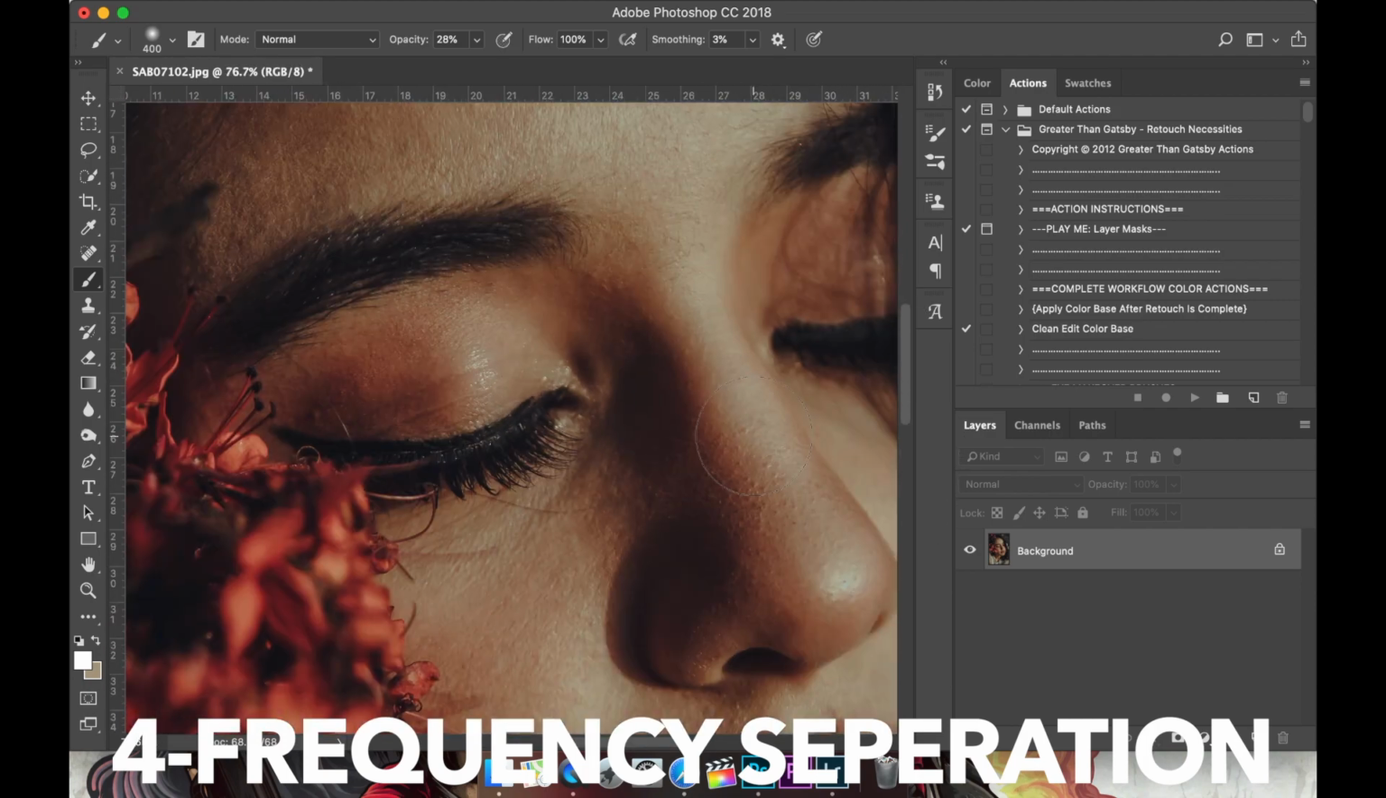So for that, first we will make 2 copies of our background. We're gonna name this one color and this one we will name textures. And we're gonna group both of these layers and we're gonna work on them together. We can name the group frequency separation.